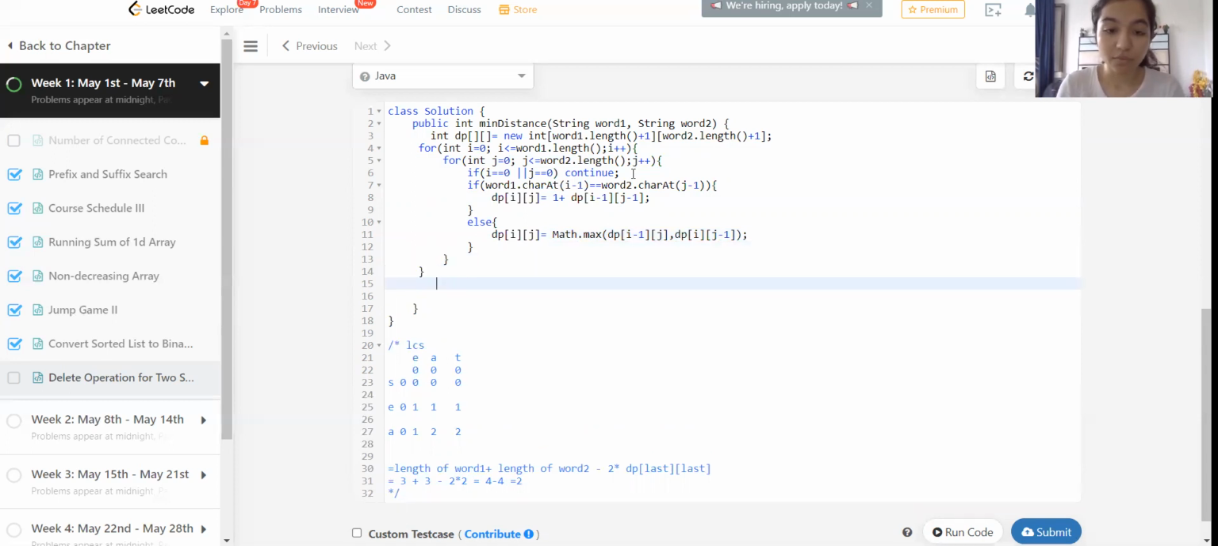After coming out of this loop, we are going to follow this formula. That is, return word1.length plus word2.length minus 2 times dp[word1.length][word2.length].